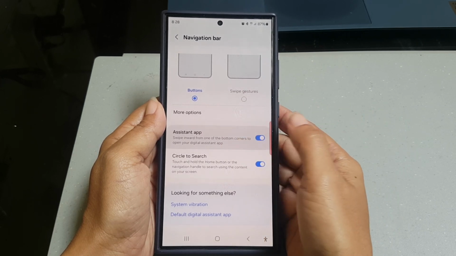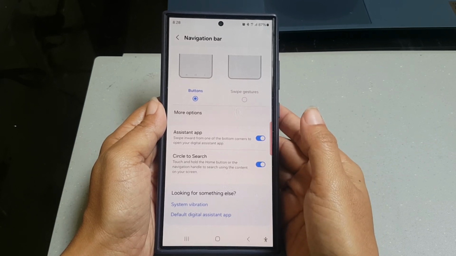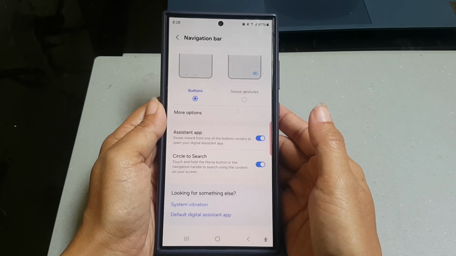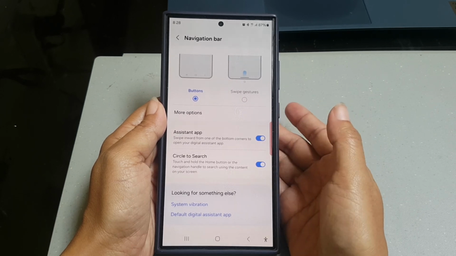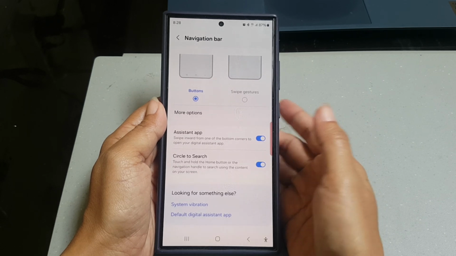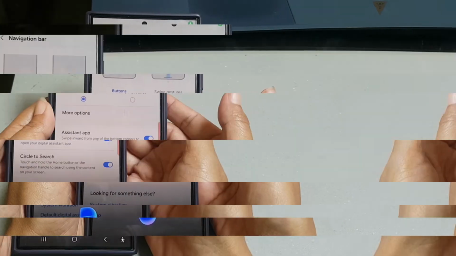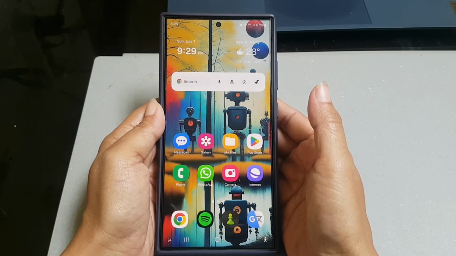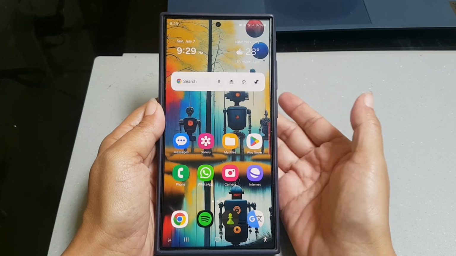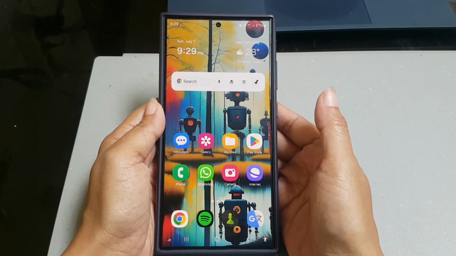turn it on. When you have set Bixby as the default Digital Assistant app and the Assistant app option is on, now you can access Bixby by swiping inward from one of the bottom corners of the screen like this. So, those are 3 different ways that you can use to access Bixby without using any physical button.